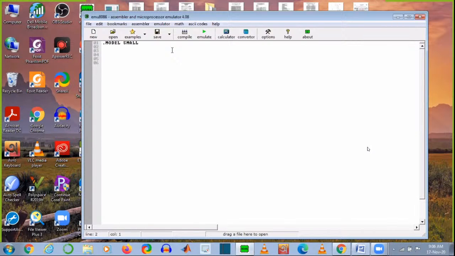So what have you tried? You have tried dot model, then space and small. Then you have to define the starting offset address. From which offset do you want to start your program? You have to write dot stack 100h. Okay, that is the starting offset address.